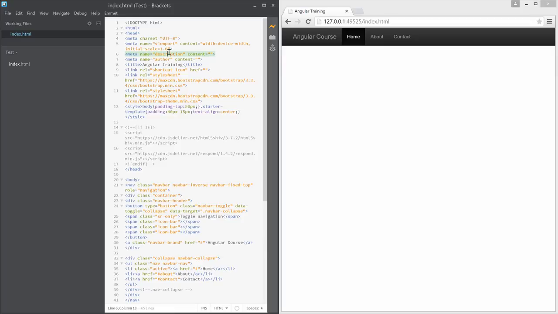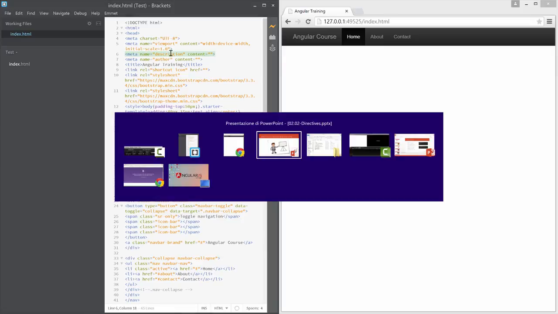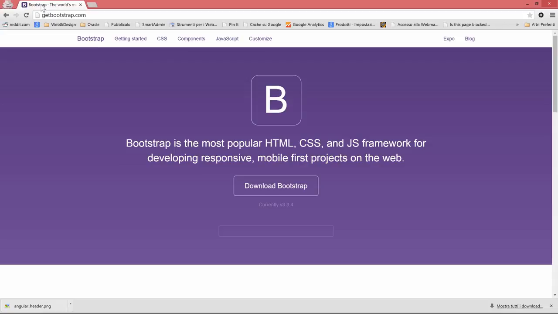This is just a Bootstrap starting template. If you're not familiar with Bootstrap, you can find it on the getbootstrap.com website. It's an HTML, CSS and JS framework. And we will just use this framework to improve the look and feel of the application we'll be building during the rest of the course.